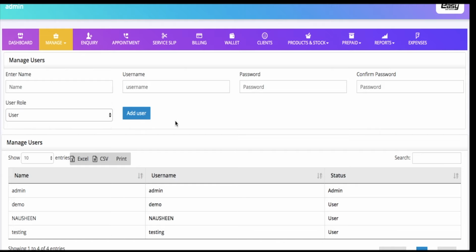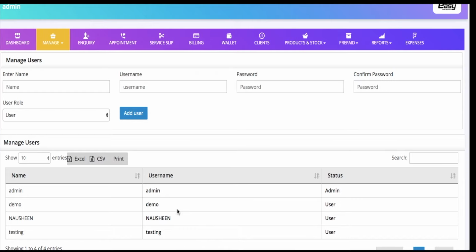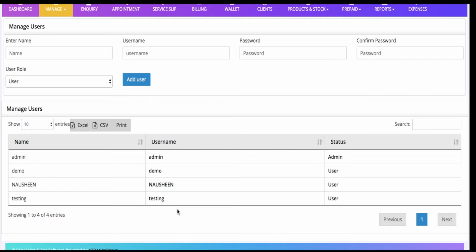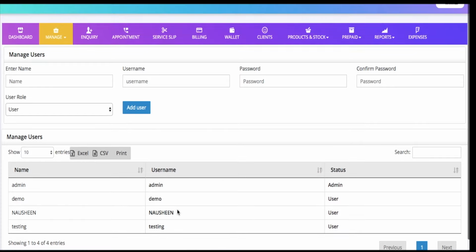So you can create it right here in this tab. You can see down here we have already given a few. In case you want to change maybe the username or password of any of these service providers, that can only be done in the admin panel through the edit section.